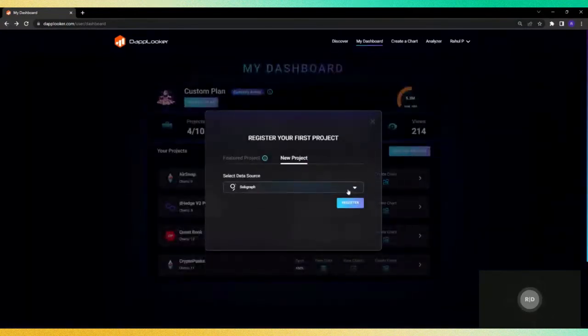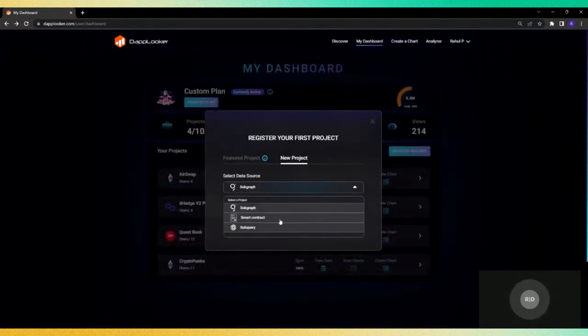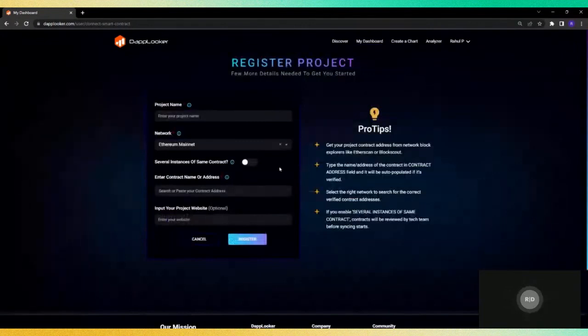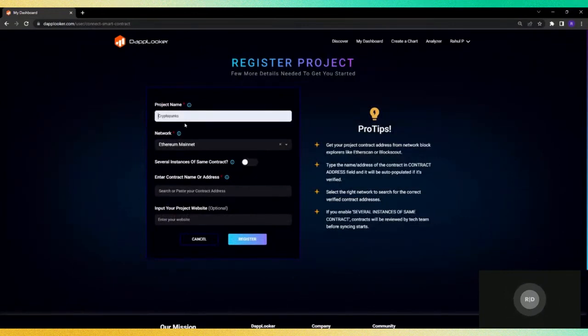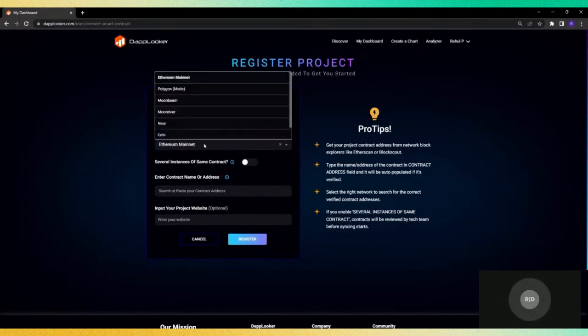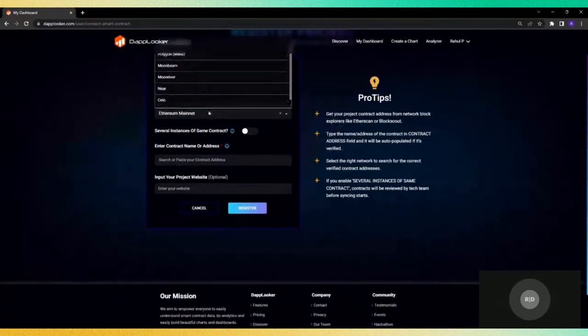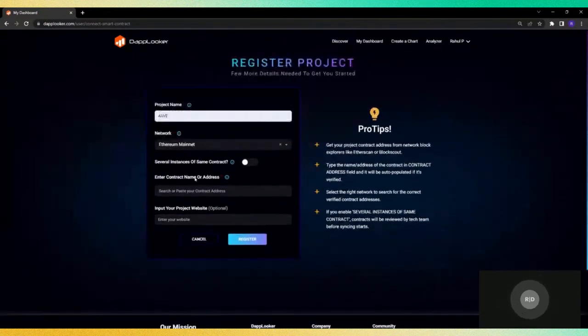If let's say you did not have a subgraph and you wanted to register a smart contract, the same thing can be done, and it's super easy to do that as well. You go to smart contract, click register, you enter the project name. For the sake of this demo, I'll be using Aave as an example, but you can actually go ahead and perform analytics on any kind of Web3 project. If it's an NFT project, if it's a gaming project, if it's a DeFi project, and so on. So Aave, project name, you enter the network that it's on. So I'll click on Ethereum.